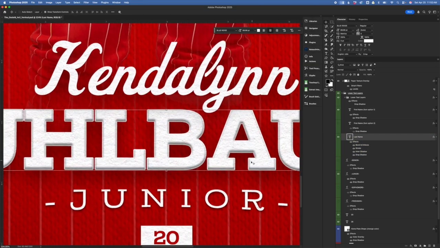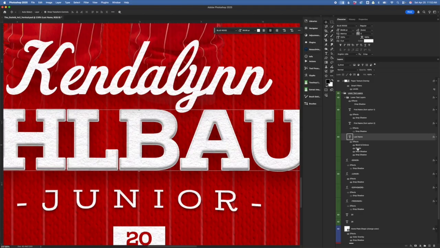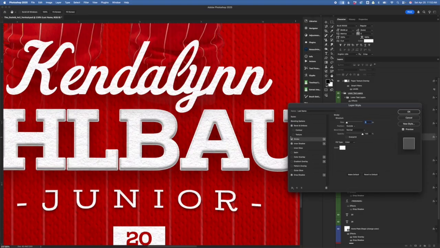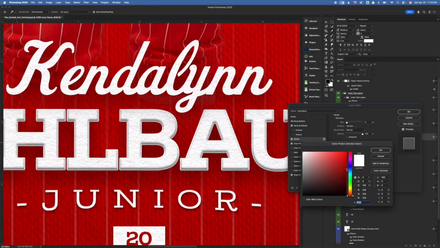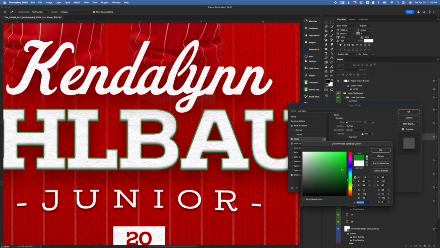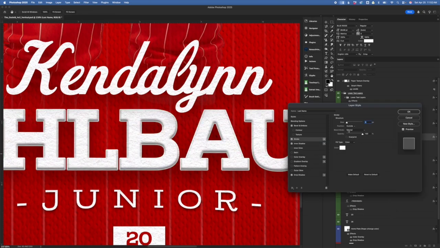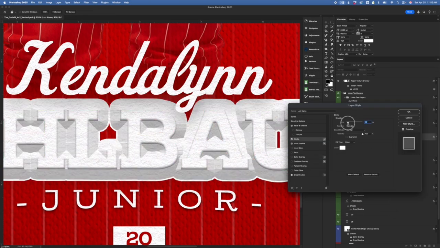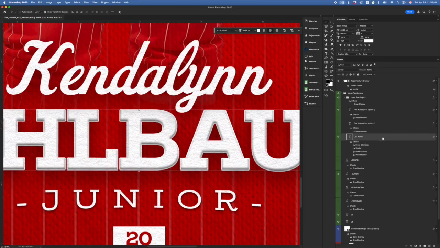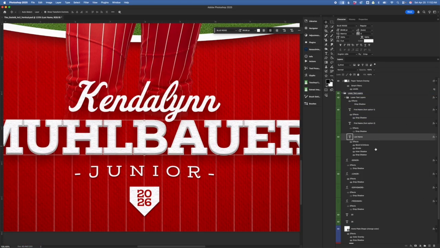This one has a stroke outline on it, so we've already talked about how to change stroke outlines, but double click on the word stroke and you can change the stroke color. You can increase the size. You can get carried away, obviously. But all of this is very simple, straightforward.